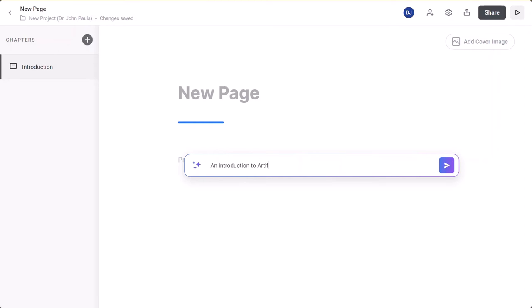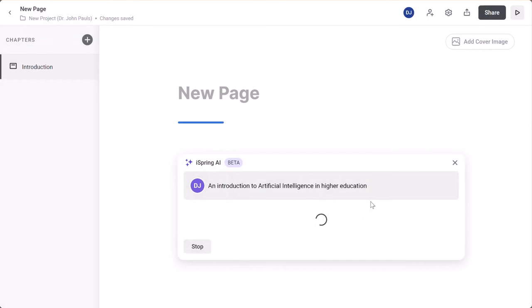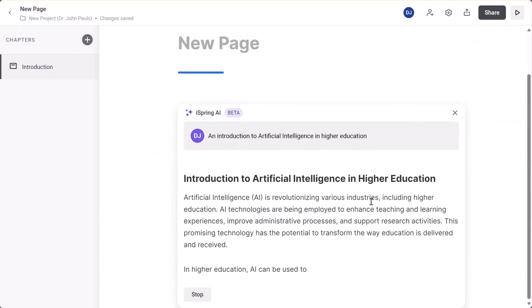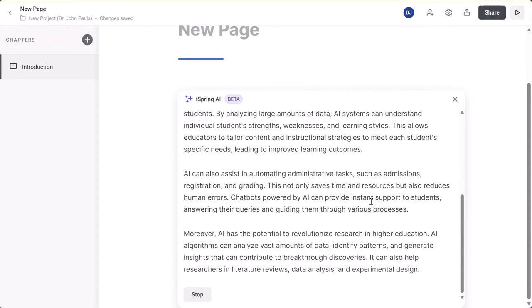So, hey, iSpring page, I need an introduction to artificial intelligence in higher education, since that's what I'm doing right now. And it gives us a little disclaimer. As with anything related to artificial intelligence, you have to make sure it's correct. You have to make sure that it is accurate based on your needs.